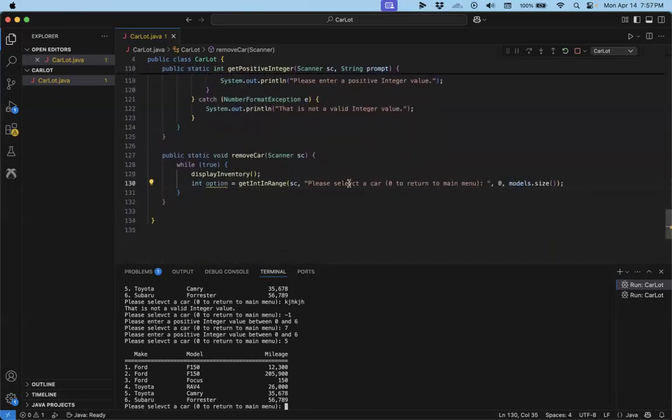Okay, all right, so now I know once this is done, I have an option. The value of option is either going to be 0, 1, 2, 3, 4, 5, 6. So what I want to do is check for the 0. If it's a 0, I just want to quit. If option equals 0, what that means is that the user said, I don't want to remove anything. So then I'm just going to return. Okay, so I'm done. I don't want to do anything.